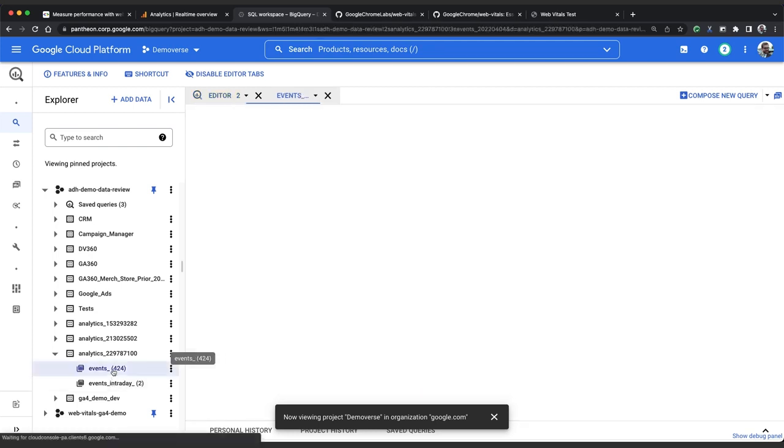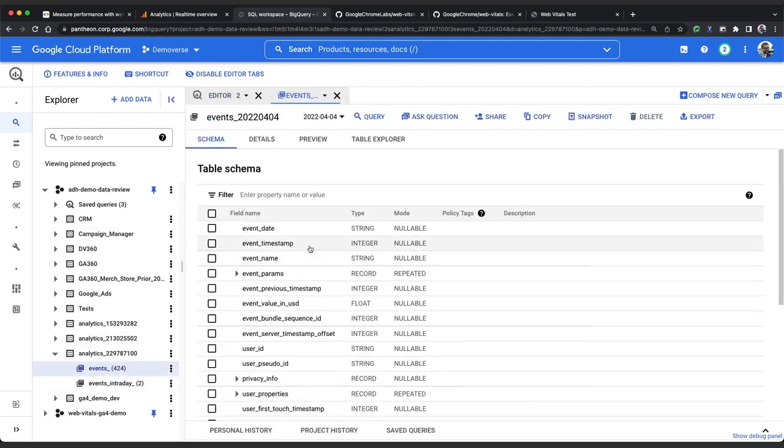So we'll take a look at the structure of the events table. There are columns for event date, event timestamp, and event name. An event name will be populated with the values we passed to GA4 from the Web Vitals library, LCP, FID, and CLS.